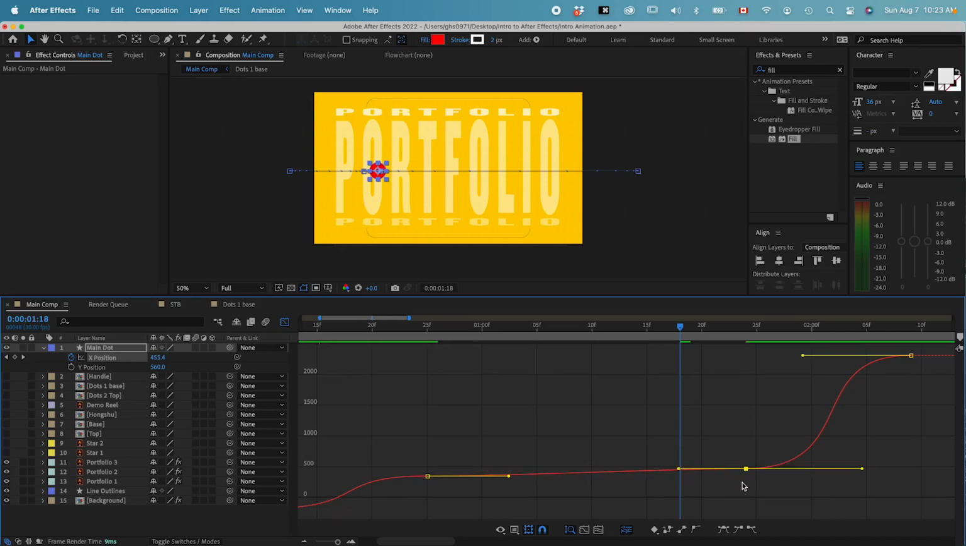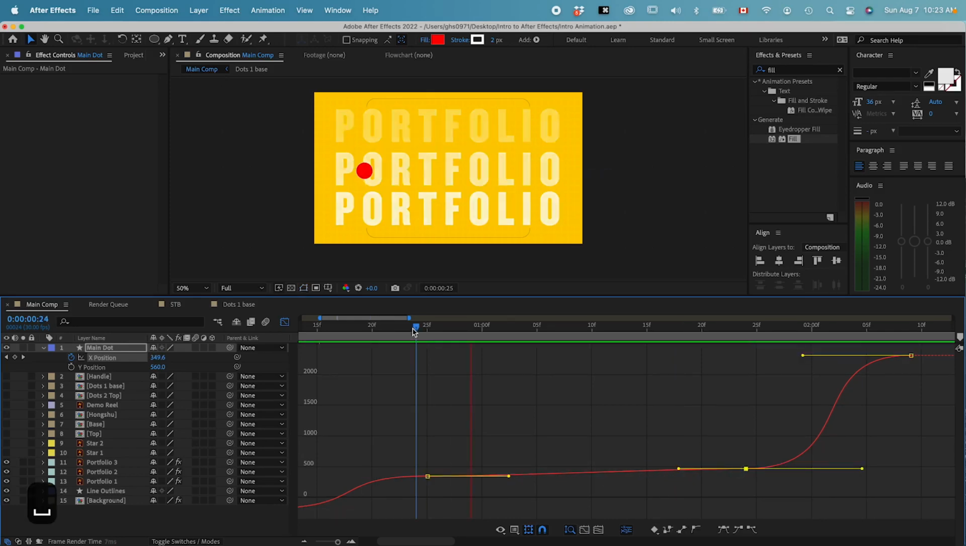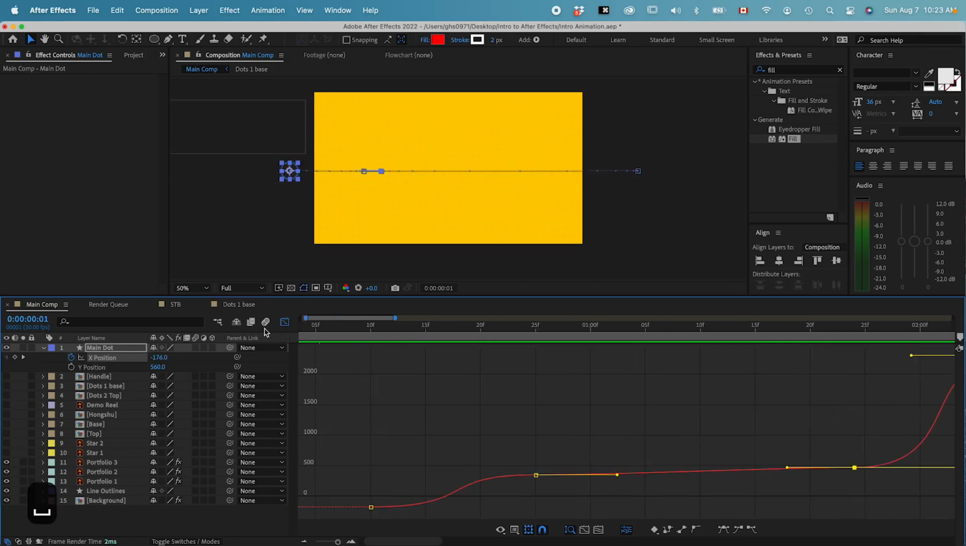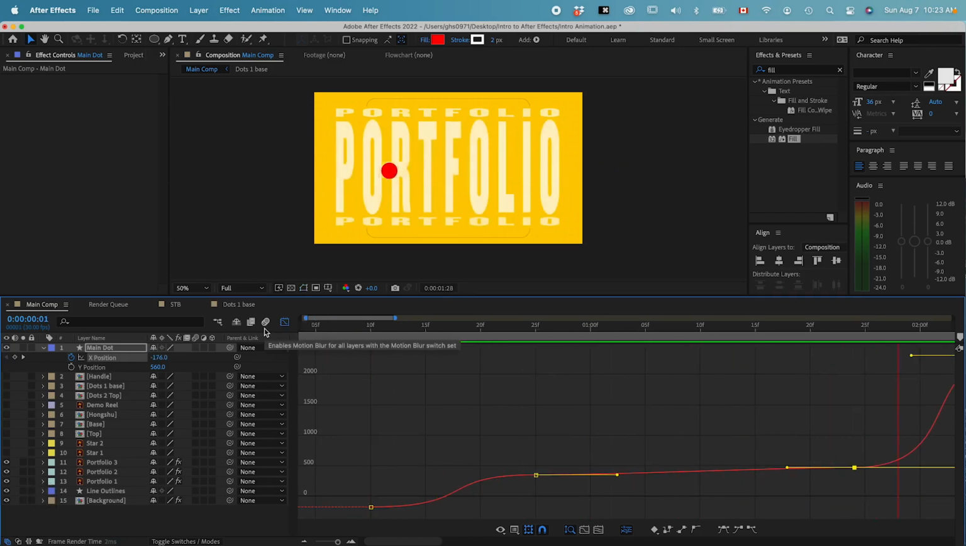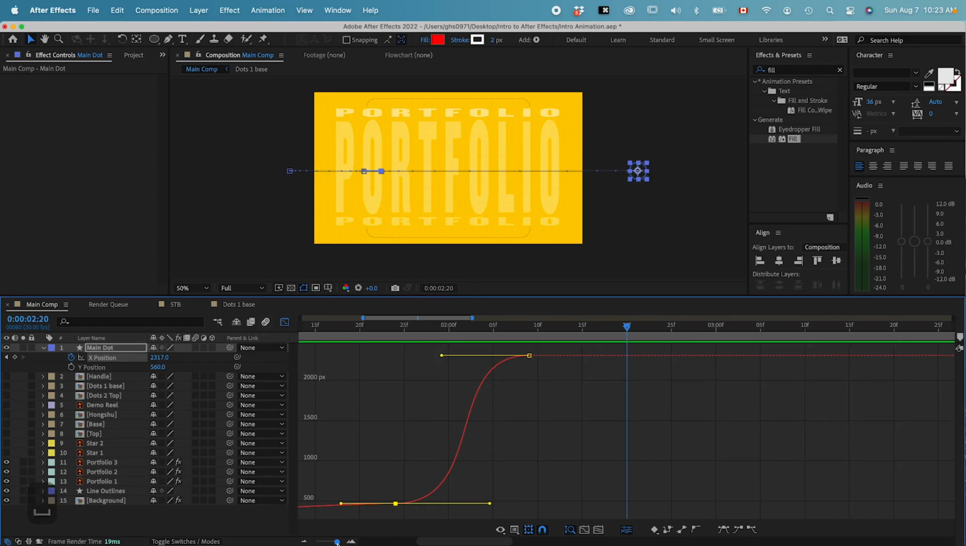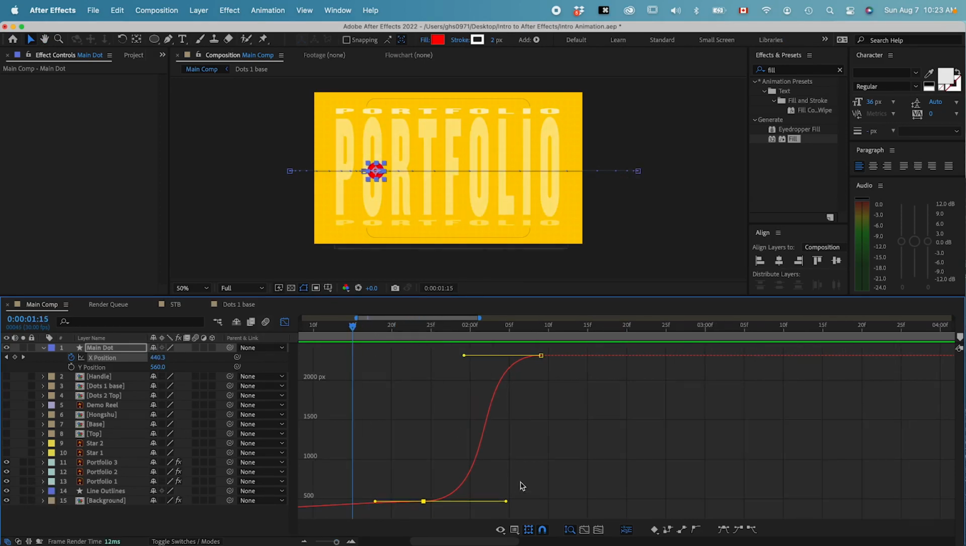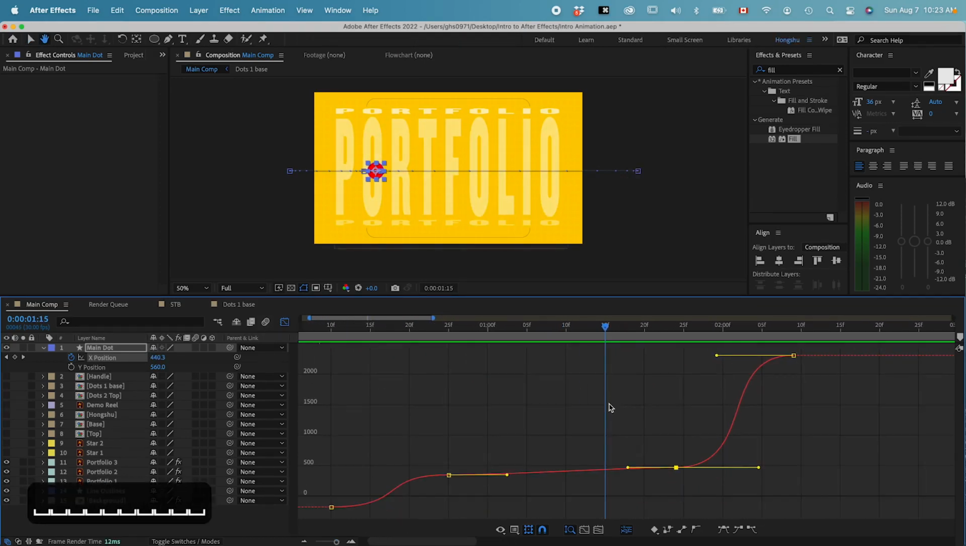Maybe not so much in the middle. Yep, I think that looks good. Another way to adjust this one, it might be easier.